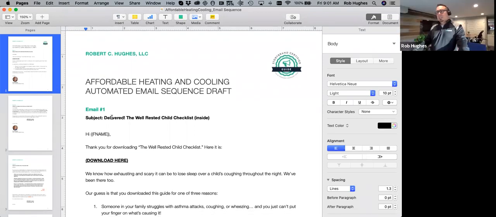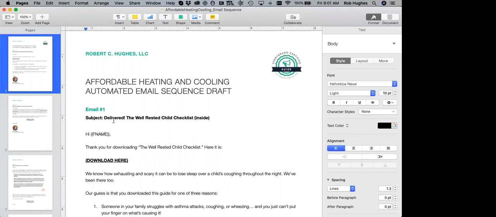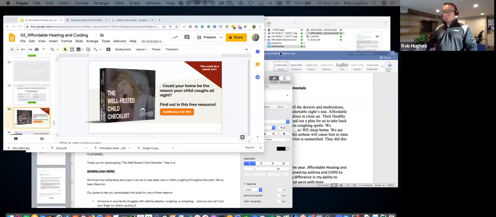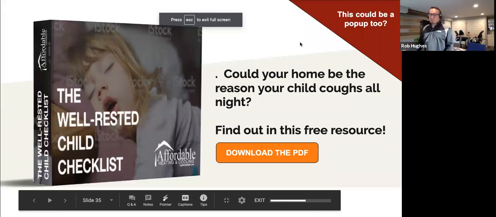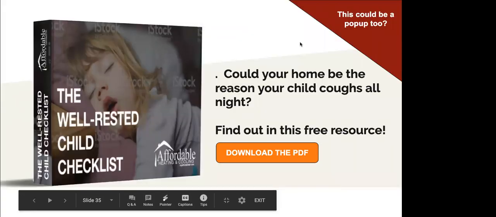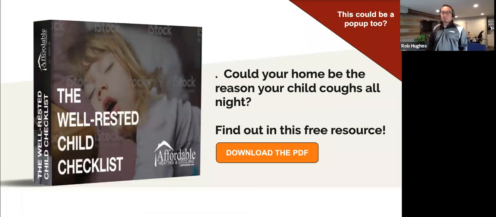And we could take it. I could design a front cover for you if you'd like, or your design team could do that. We could brand it for you, and it could really look like your product. You see how I mocked this one up. It looks substantial. It's got 3D rendering to it. It looks like something big. Click download the PDF. Ultimately, whatever that trigger is, I'm calling it the well-rested child checklist.